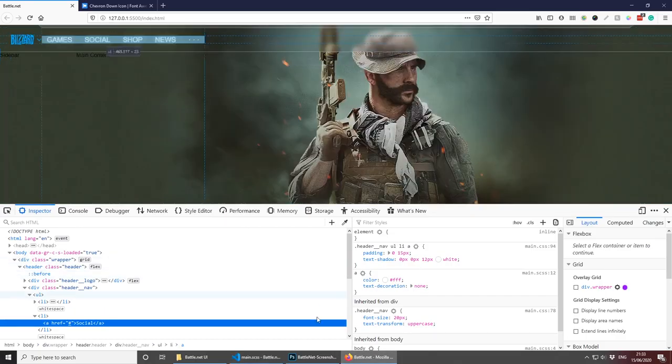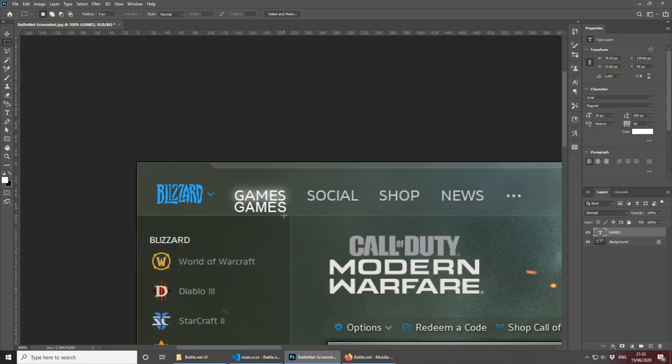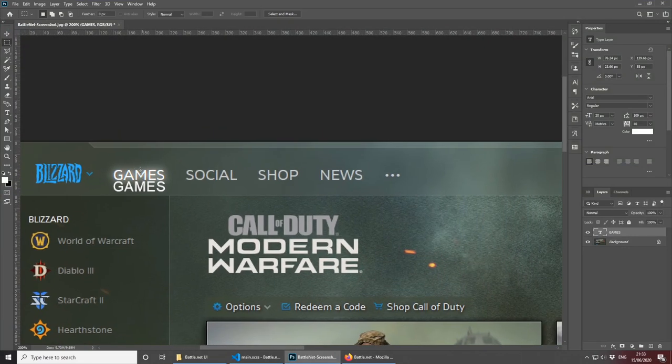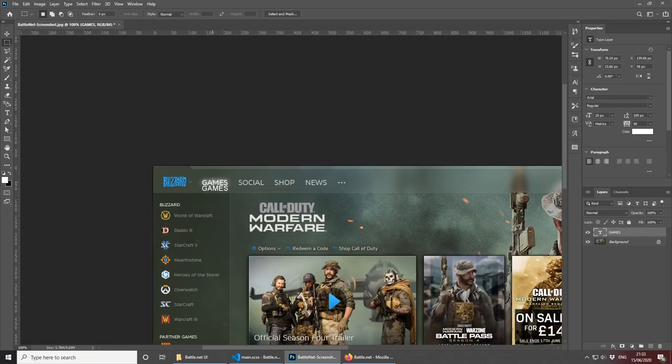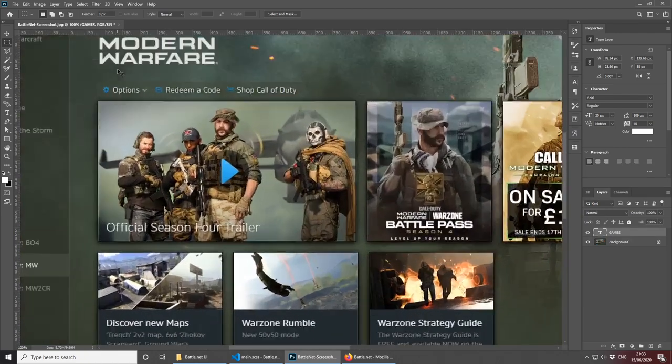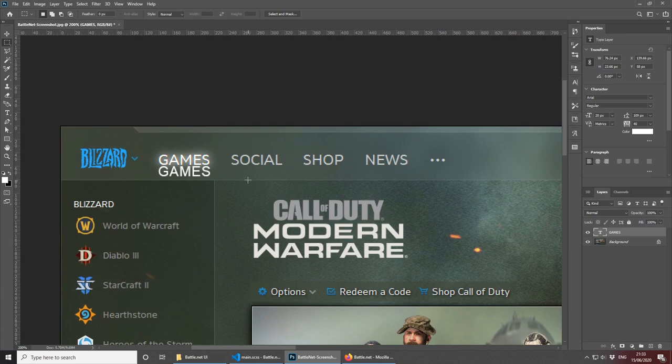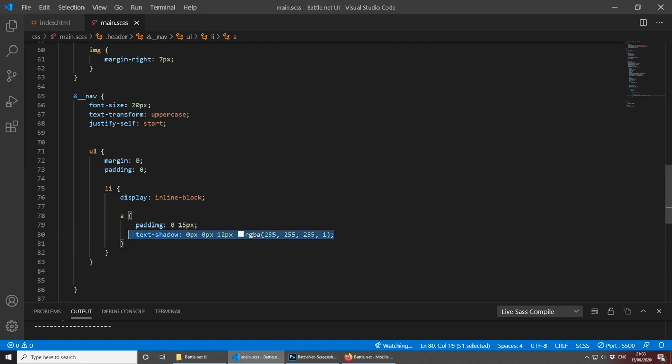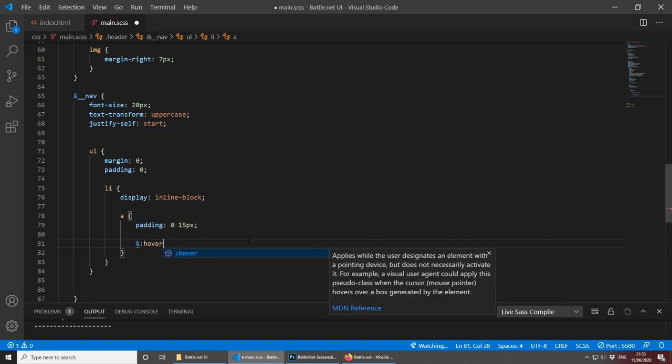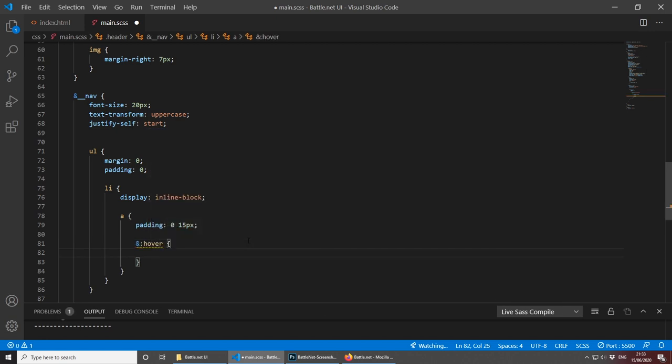But one thing that I notice is on the original design, only the first one is glowing because this is the active. Basically, we're on the games tab, I guess. And because we're on the games tab, this is the only active element and that's why it's glowing. So maybe they will glow on hover and when they're active. Let's see how we can do this. So we're gonna have to cut this, and inside here we can do hover just like this, and then we can paste the text shadow.